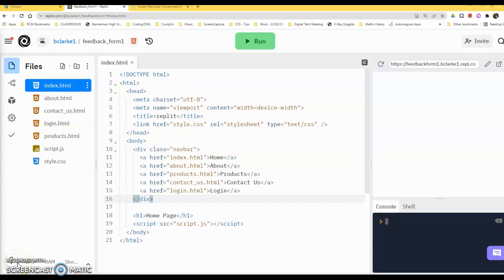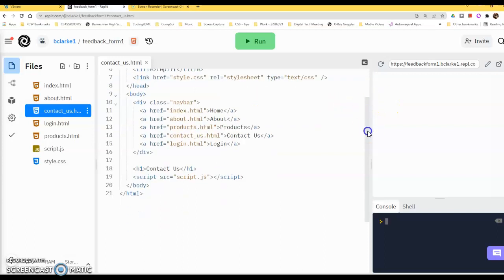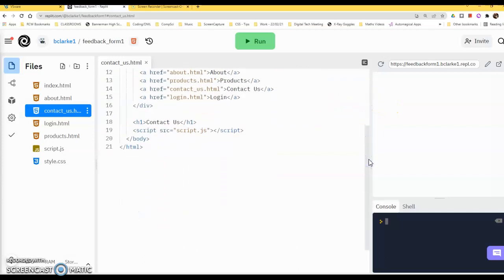In the last video we set up our incredibly basic website, and now what we're going to do is go to our contact us page, and we're just going to add in a few different kinds of elements such as buttons, text boxes, so the input element in particular.